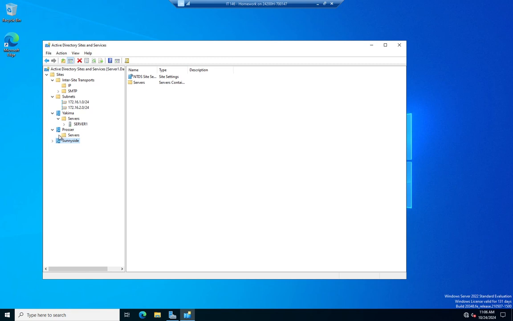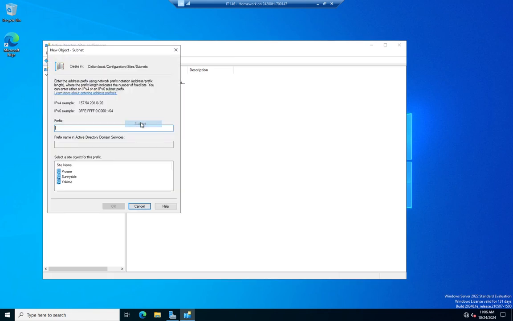Now, I have no servers in those sites at the moment. That's okay. I'm going to go ahead and add subnets to those sites as well, so that Active Directory will recognize this IP address range belongs to this site. So I'm going to right-click on subnet, and create a new subnet, and let's keep with the same pattern, 172.16.3.0/24, and let's associate that with Prosser.